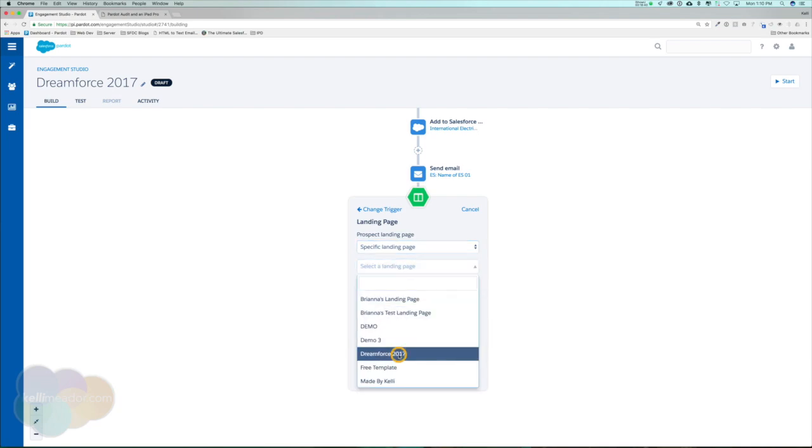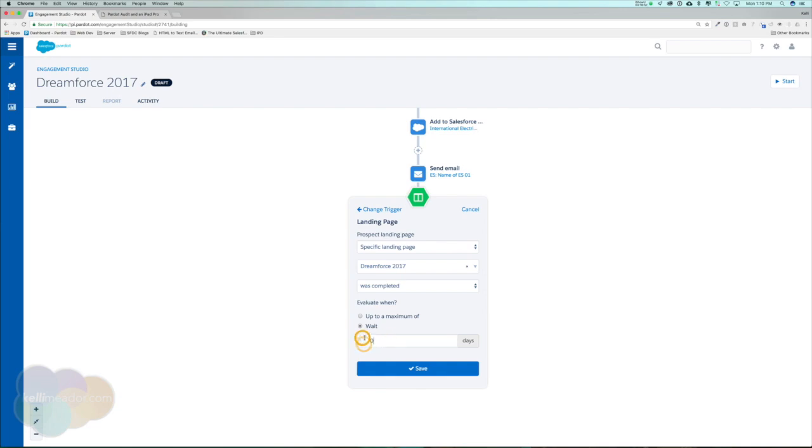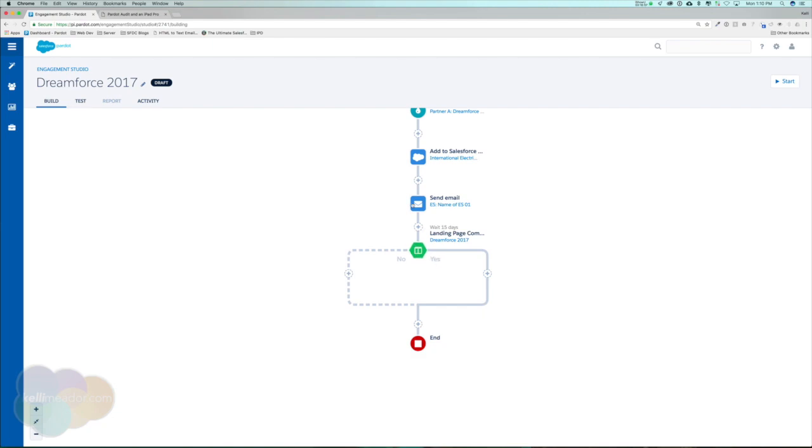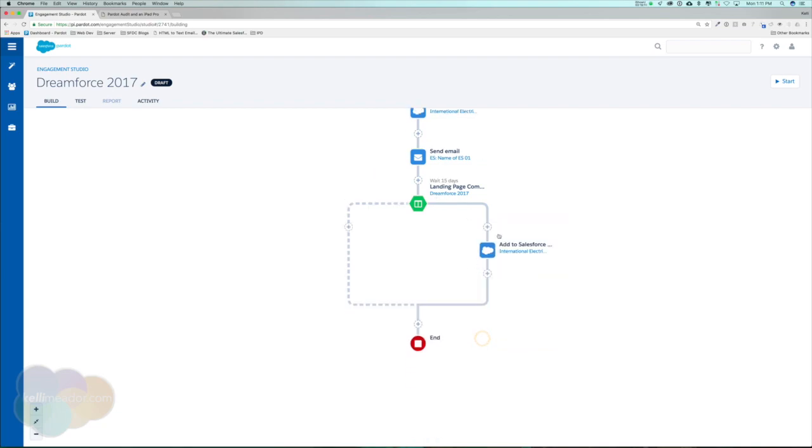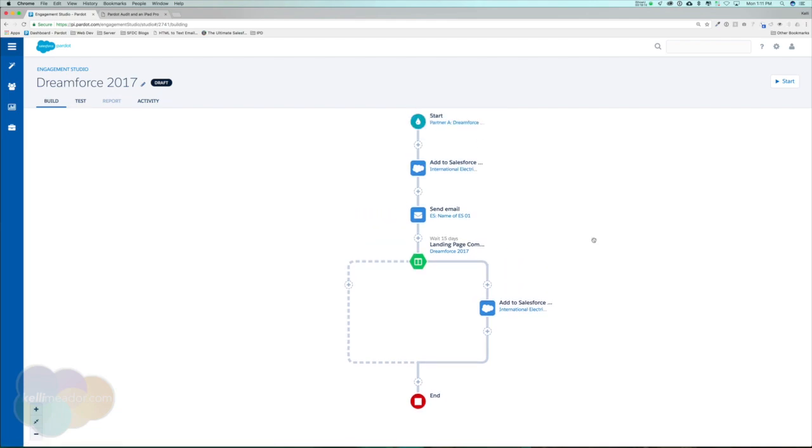And so let's go to my Dreamforce 2017 and I'm going to wait 15 days. Did they fill out my landing page? If they did fill out my landing page, I want to go ahead and add them back to the Salesforce campaign, but as responded. And I want that immediately to happen. I know we've also set that up on our form, but I just want to make sure that that does happen, that no matter whether they filled out the form or they're coming through here and they filled out the landing page, that they are going to be added to our campaign as responded.